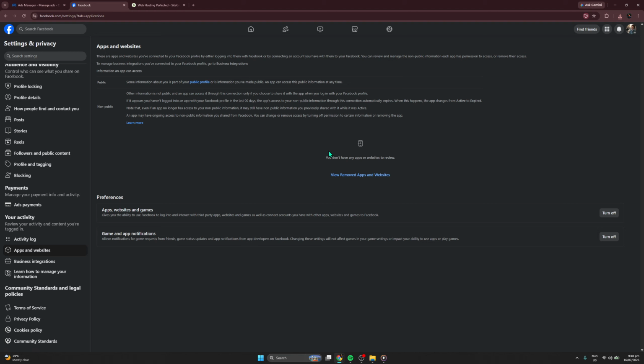Look through this list to find TikTok. It might be useful to know that apps are often listed alphabetically, so if you're having trouble finding TikTok, keep that in mind. After locating TikTok on the list, you'll have the option to disconnect or unlink it from your Facebook account. Select the option to remove or disconnect TikTok. Follow any additional prompts to confirm this action if necessary.